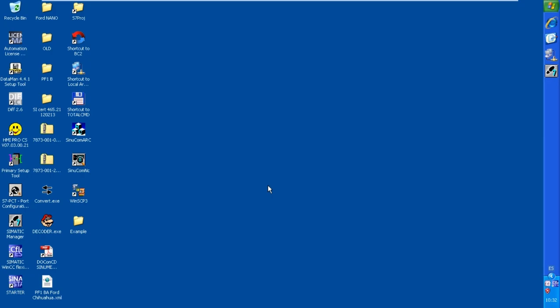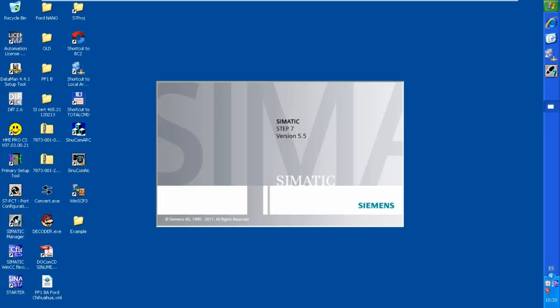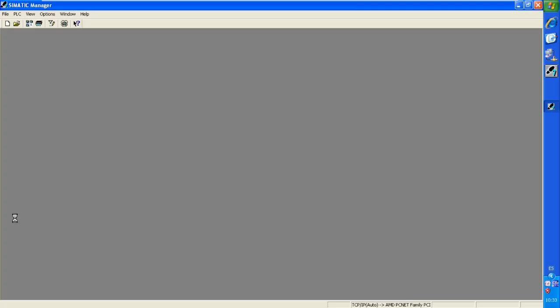Today we're going to talk about the interface overview in Step 7. And to do that, the first thing that we need to do is select the software where we are going to work. So in this case, we need to select Simatic Manager. As you can see on your screen right now, this is going to be the window where we are going to start programming our PLC.